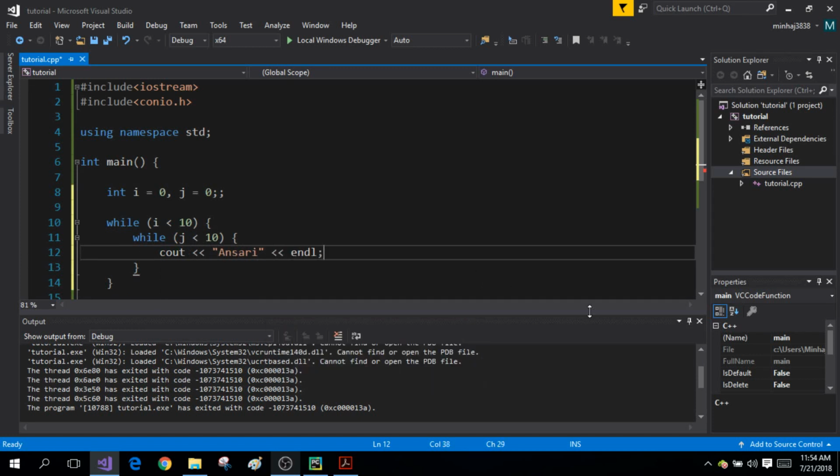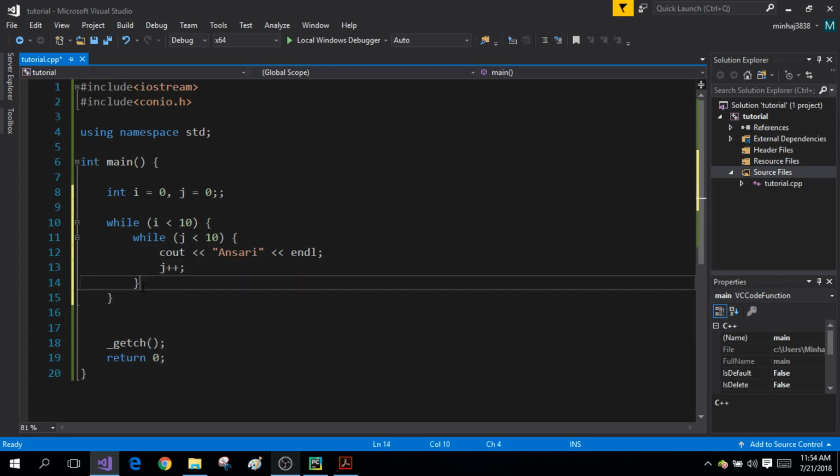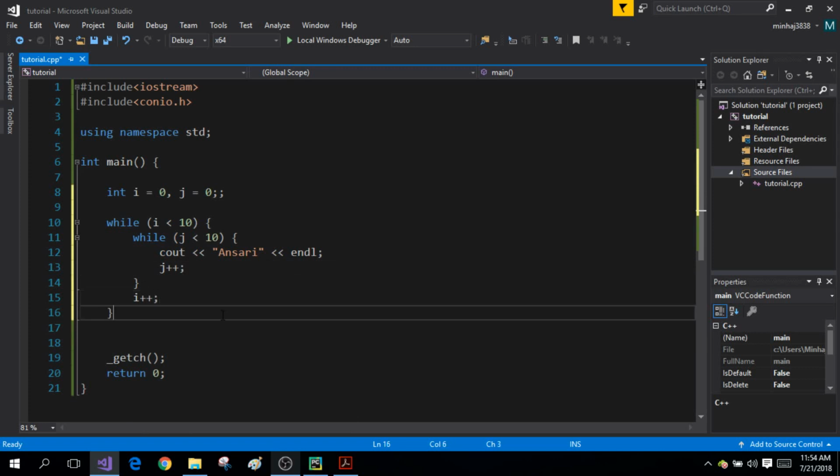So this is an example of a nested while loop. Simply what you have to do is increment the value of the variable j and the variable i. So now what's happening here? Initially the value of i is 0. 0 is less than 10, the condition is true. Now the inner while loop runs.